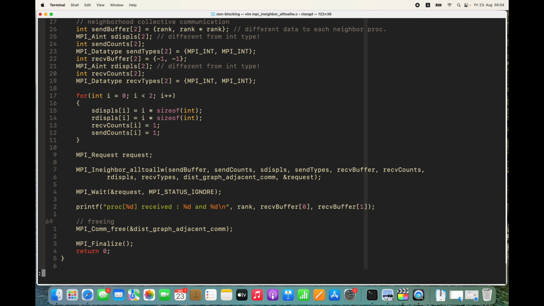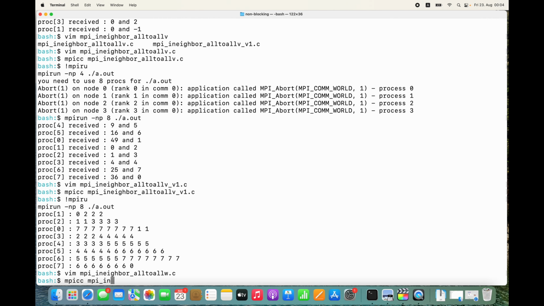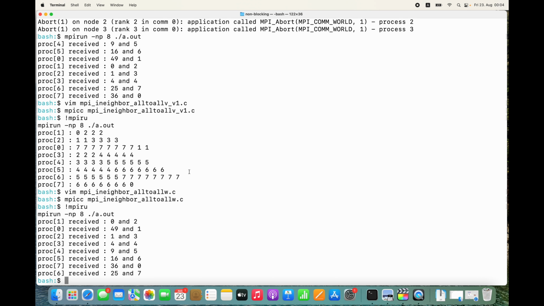Yeah, you can pause the video and check the code. iNeighbor all-to-all W.c, and we run it with 8 processes. 49 and 1 for process 0 again. All-to-all W and V1.